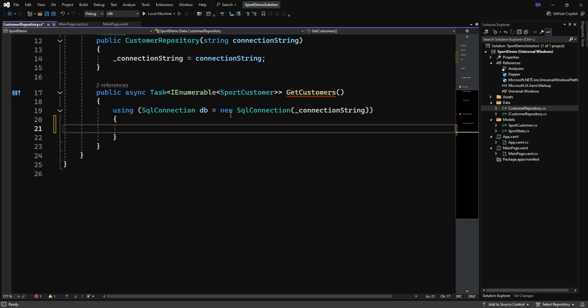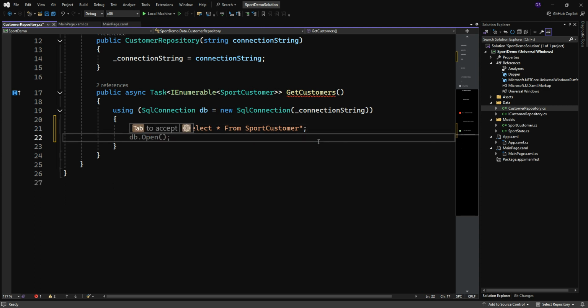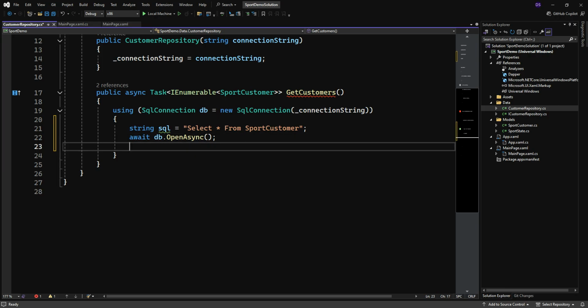All right, so using my same connection object, which I'll open. I do still need the SQL, right? Sorry, because I don't have a stored procedure here. Select star from support customer, okay? I'll need that. And I do need to open the connection. So I kind of lied. There's a little bit of work to be done. So I'll do it asynchronously, of course. db.openAsync. All right. Now this next line of code is what replaces almost all that other work.